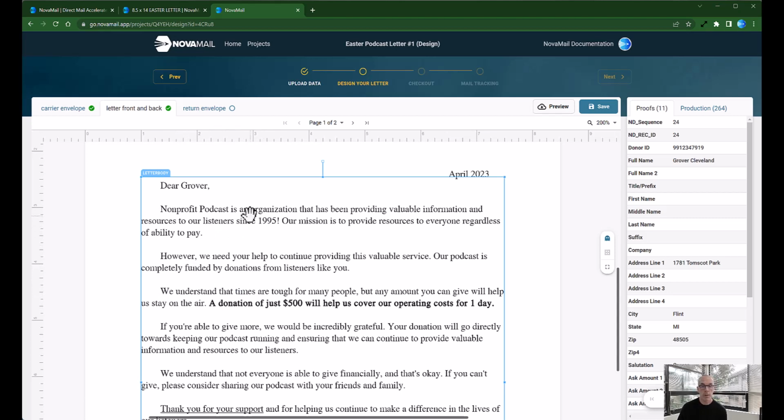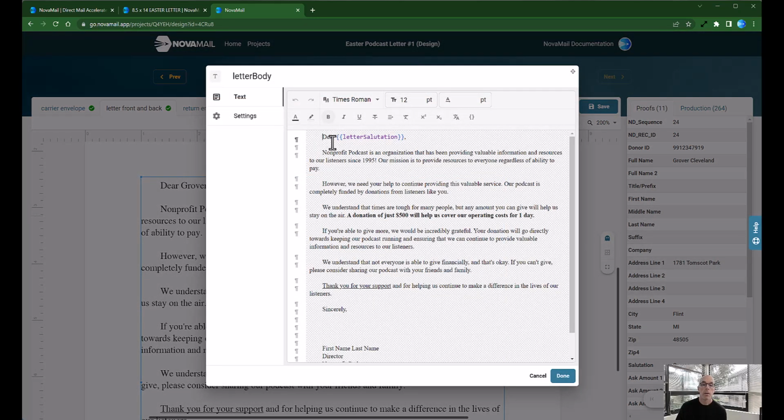Notice this dear letter salutation. This is a smart variable using the salutation field within your data file. If you don't have that, this is smart enough to know it's going to substitute dear friend. We have all kinds of features built in like that. This is called a smart block, and so letter salutation is just one of those. The address block is another one where we've got smart features built in to save you time. So in this case, we're just going to leave that as is, dear salutation, but don't worry, if you don't have it, dear friend is going to show up automatically. And I'll show you how to see that.